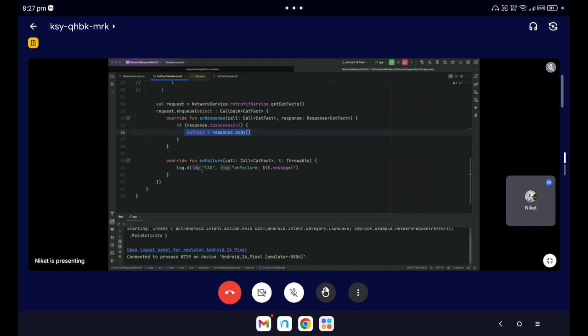Let me know, Harsh, up to here, are you able to understand what the problem is with executing things on the main thread?